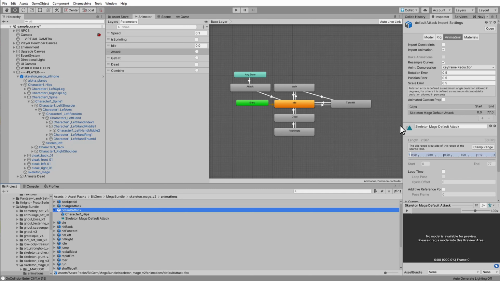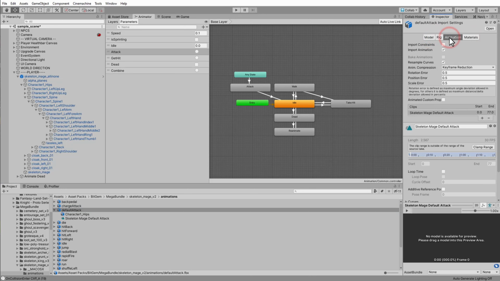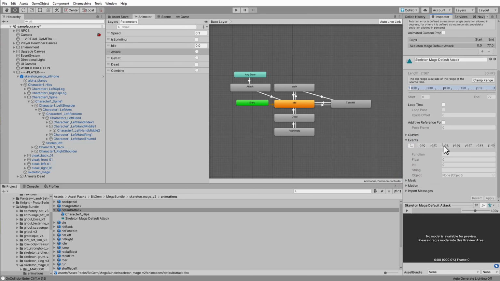So let's see what this attack looks like and how this is working. How am I getting that magic hit callback? If I select this model with my animation on it, and I'm on the animation tab, make sure you're not on rig, models, or material, go to animation, and I scroll down here, and if I look at events, there's actually a little dot right here, and this event, if I click on it, is named hit.